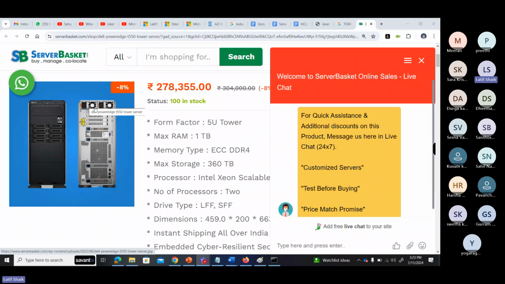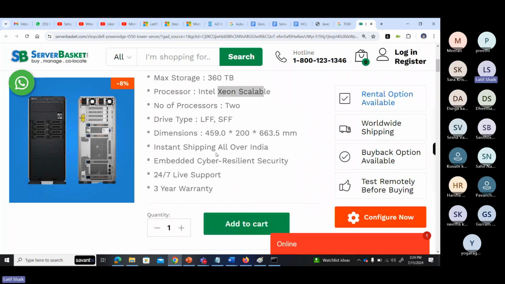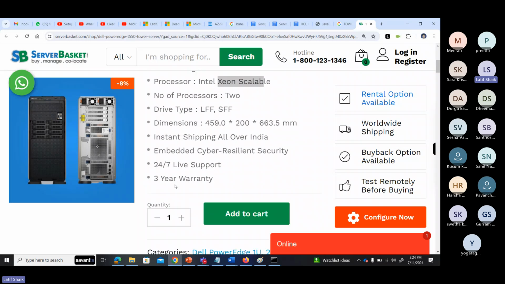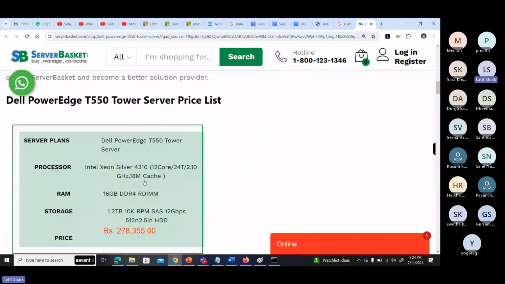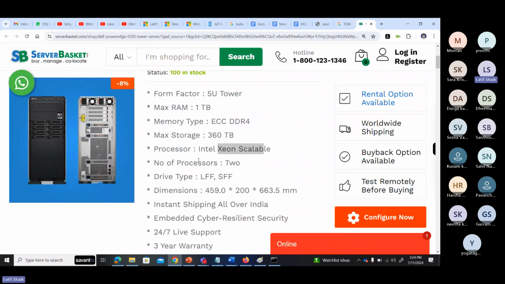Okay, so this is two SMPSs for main power supply connection, back panel connectors. This is the front side, where we can directly insert SAS hard disks. Maximum RAM support is 1 terabyte. Maximum storage capacity is 360 terabyte. Xeon processor is given. Number of processors we can put is two. Drive types and other dimensions are also given. So this is a high tower. Can you see the cost is around 2,78,000.